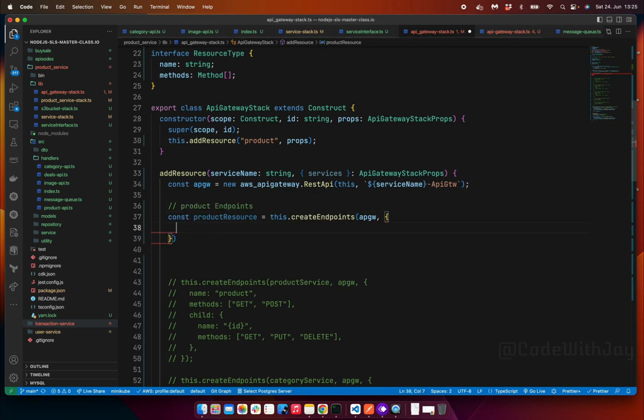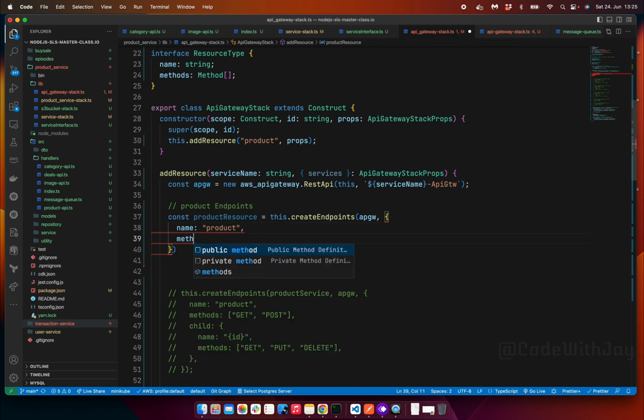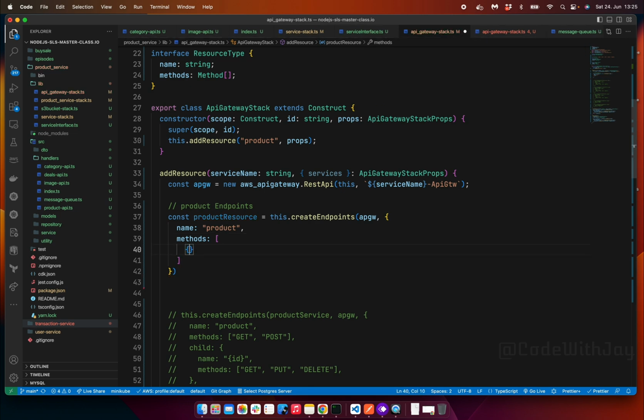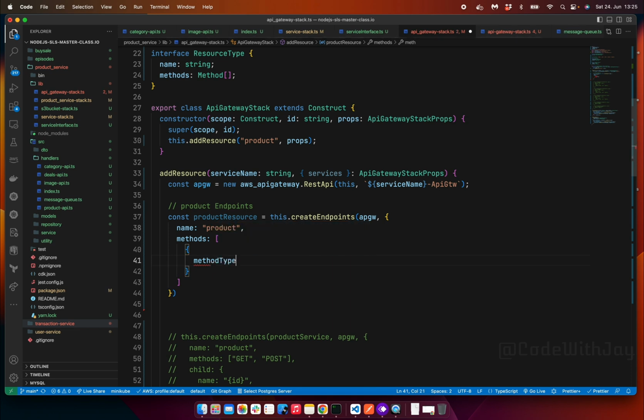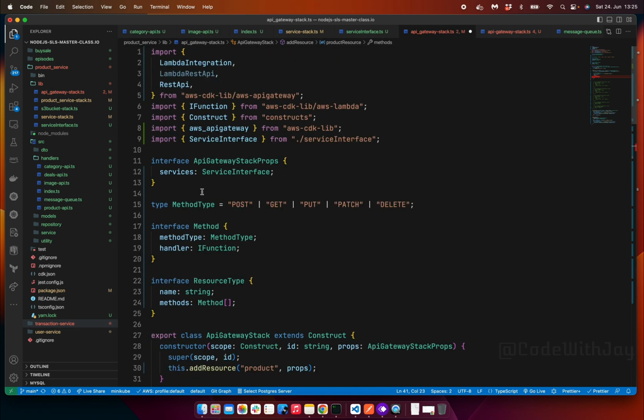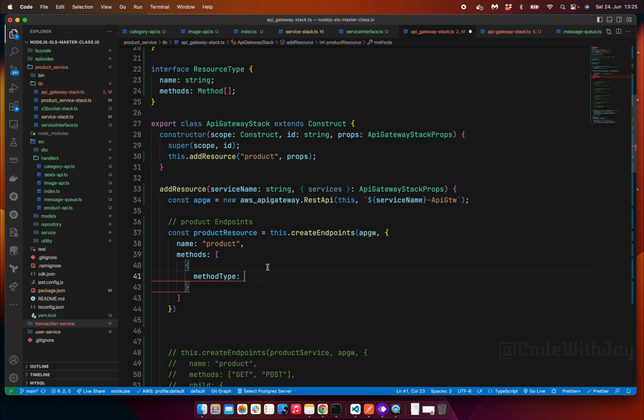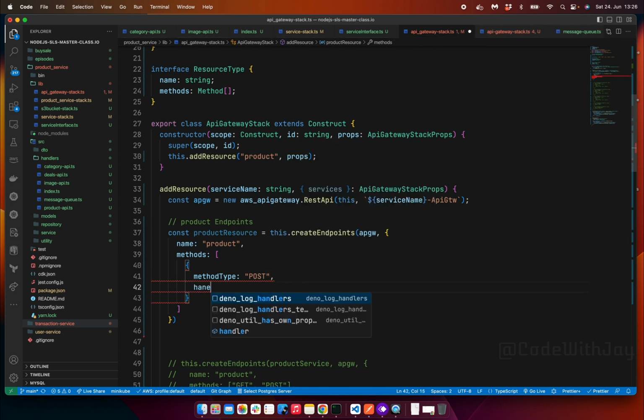We will set the name of the resource to be product, and it can have methods as well. Methods can be an array, and the array can have objects of method type. Now we already have a strict type here, so you can simply check which method exactly you can provide. You go for post, and in a similar way, assign the handler.